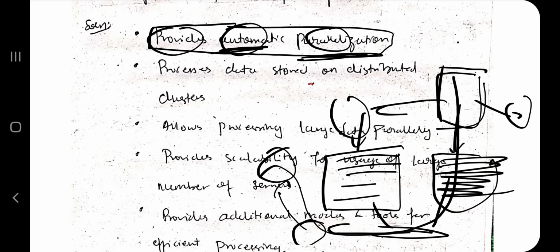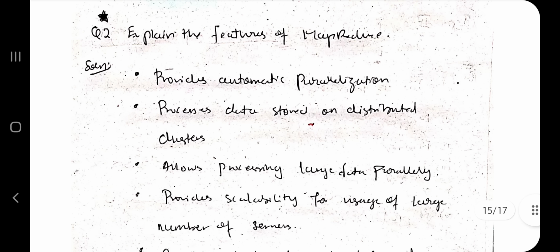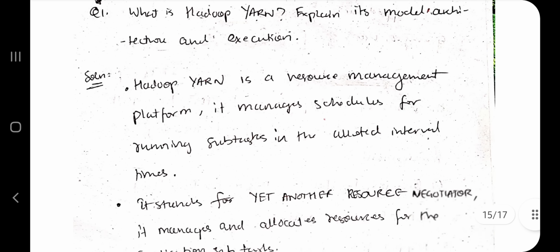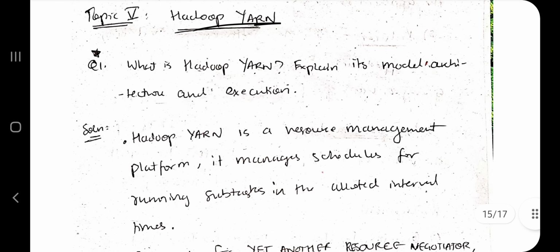This will obviously take at least half a page or more. That is sufficient for you. Like that, do it for all of these. Fine. That's what I've tried in the second important question: explain the features of MapReduce. Moving on to the fifth topic, we have Hadoop YARN. Here also only one question is there, super important. What is Hadoop YARN?